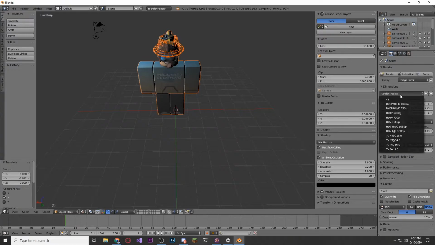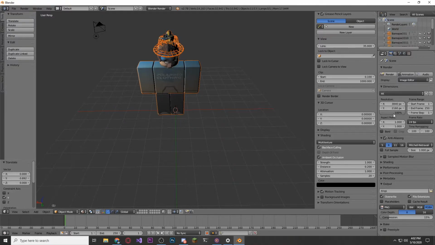And then also, I usually set my dimension, or the resolution, to 4K. Set it to 3840 by 2160. And set this to 100%.